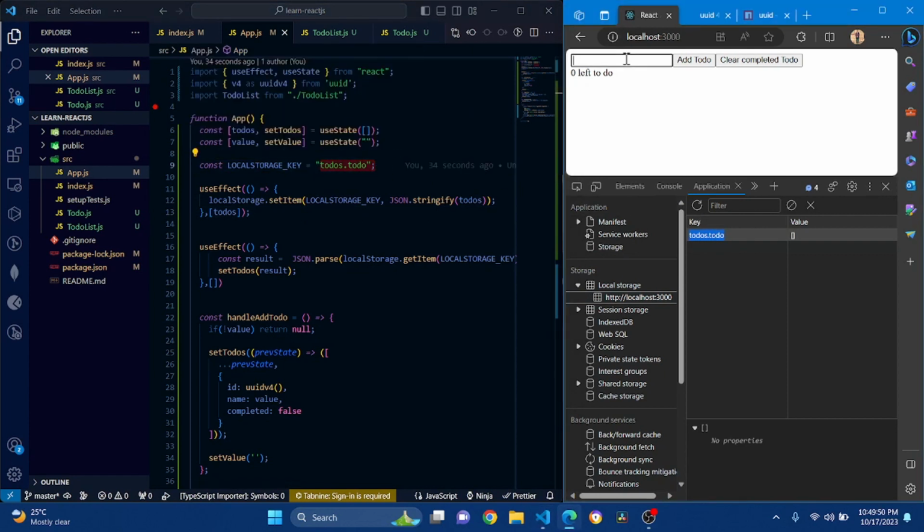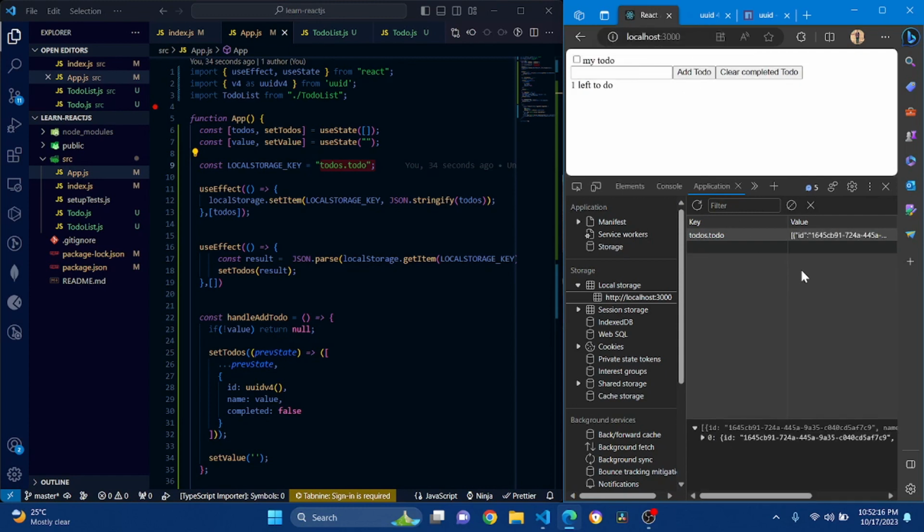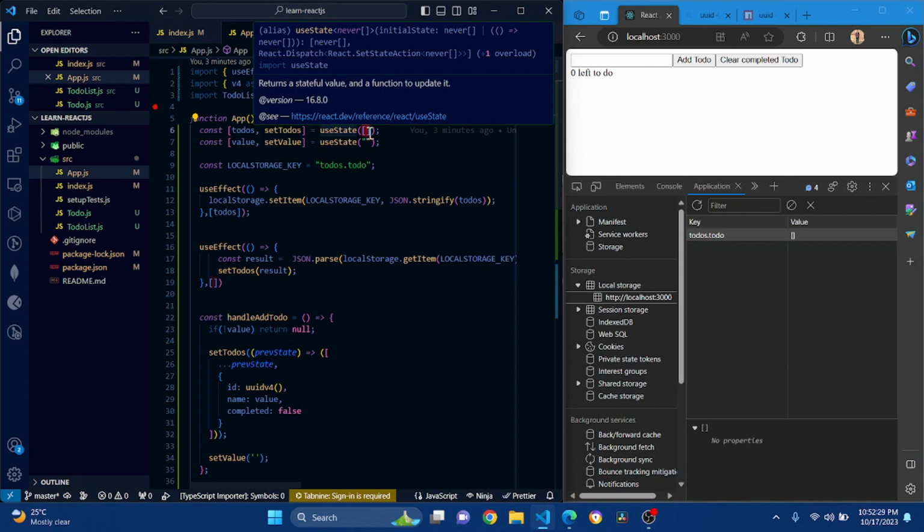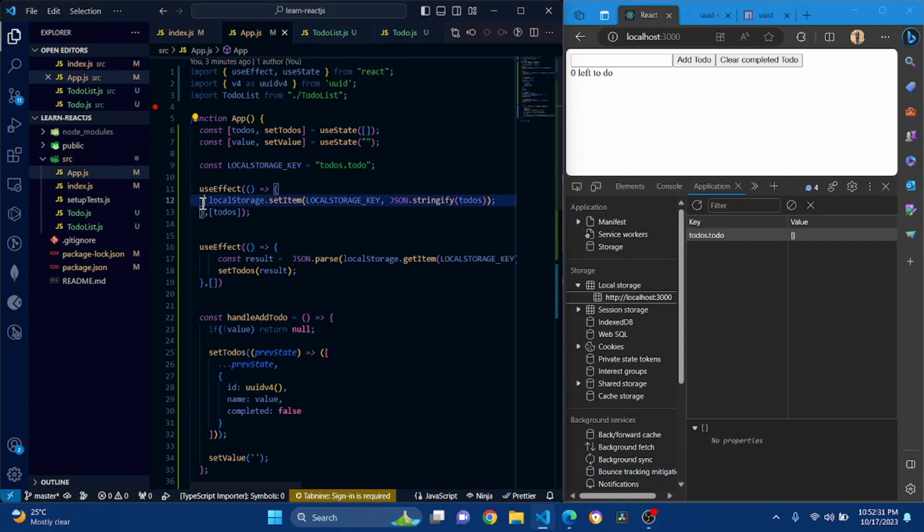So let me type in my todo and click on add todo. You can see that the data is saving, but when I try to refresh again, the data is gone. This is because when we refresh, the data is empty and we are setting the empty state to the localStorage. So the empty state has already overwritten the existing data.